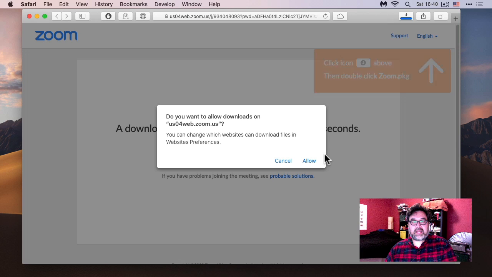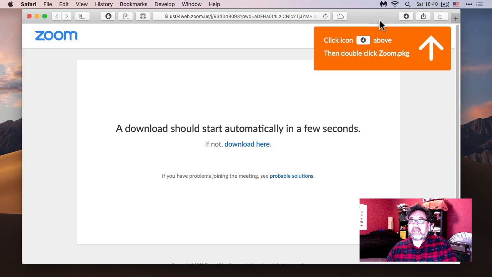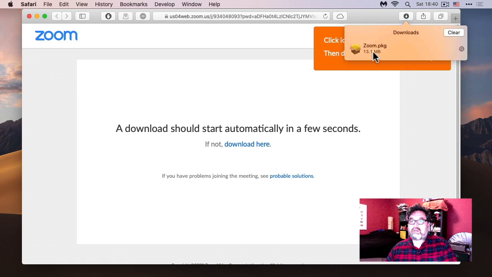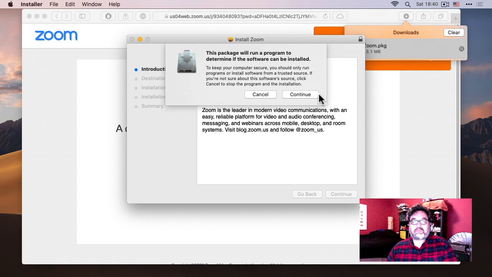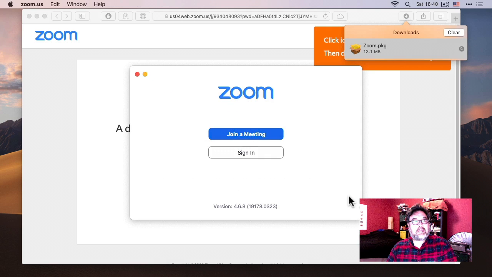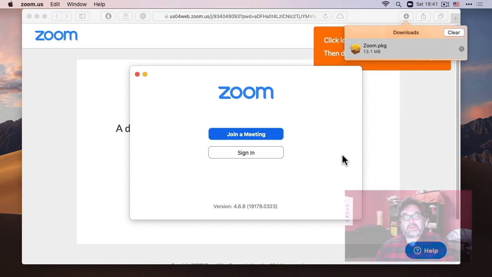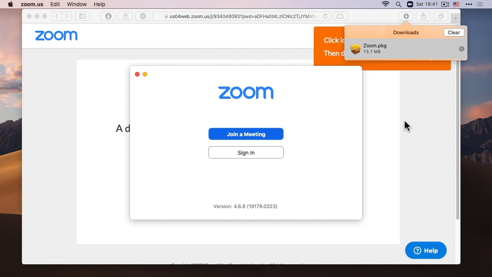In my case, I get asked whether I want to download the program from Zoom, and I'm going to click Allow. And up here, they're showing me that I can click on here to find the installer. I'm going to double-click that, and then the program is going to ask for permission to install. And when I click Continue, I will be asked to type in my password. Because of the extra steps involved where I had to install the program, Zoom may have lost the meeting ID and password. So I'm going to go back to my email to go sign in again.